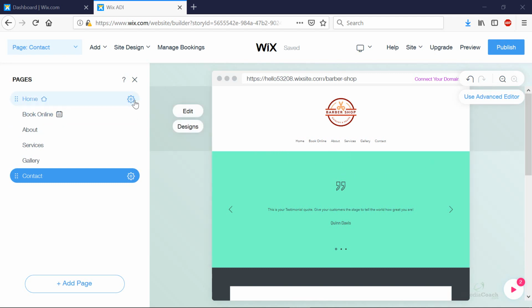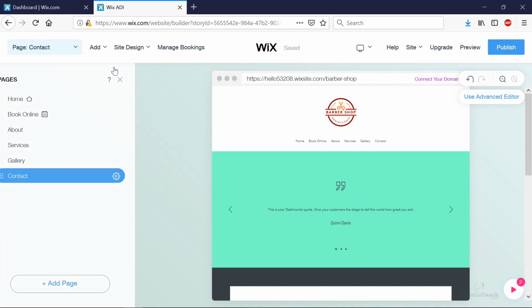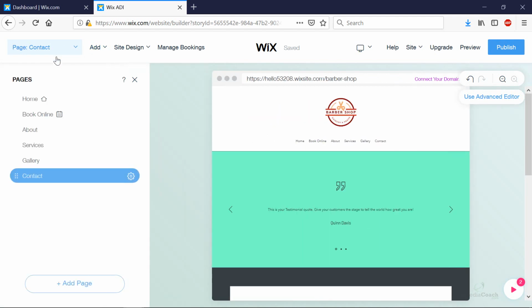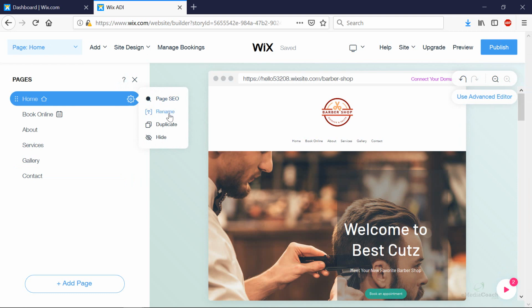The way to do this is to go to your pages area, which is in the top left drop down over here, and hover over one of your pages. Let's start with the home page. Click on the settings, and you'll be able to see a few options. One of them is page SEO. Click on that.